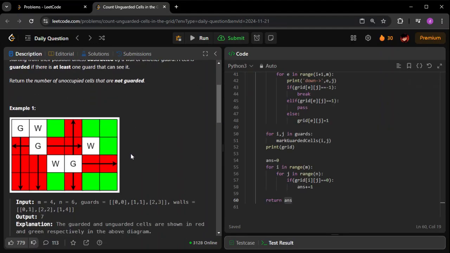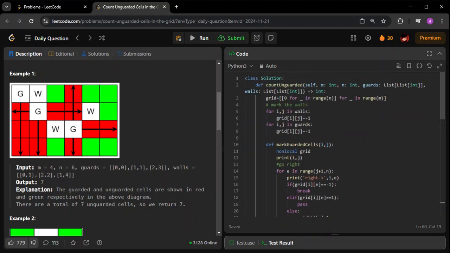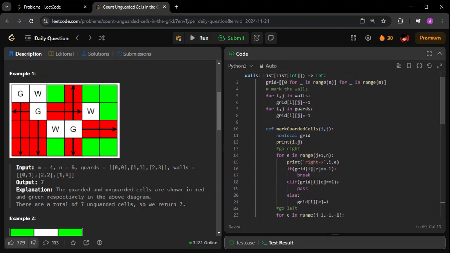And second thing is, if you talk about the time complexity, what is happening here is you are traversing the grid and marking, that is fine. But remember one more thing: since this function is called for every guard, let us say there are g guards. So for each guard, what you are basically doing is traversing the whole row and the whole column, the length of the row and the length of the column. All of these you will traverse for each guard.